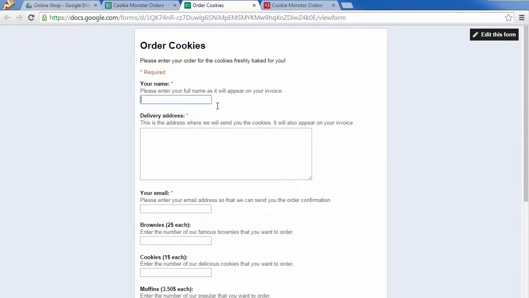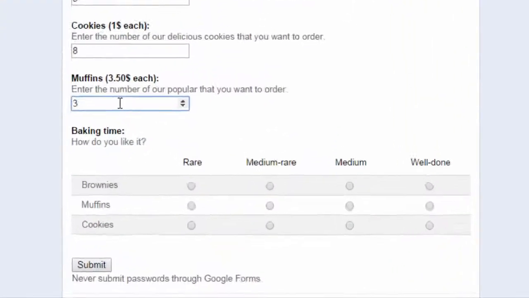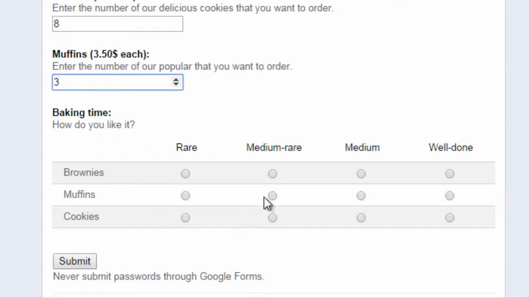Let's now go to the live form to see if everything works as expected. This is just an ordinary Google form, so you can simply share it by email or by sharing the link. We are collecting the name, the delivery address, the email, the number of ordered cookies, as well as some baking preferences. This example shows how you can handle data from a grid type question with Ultradox.